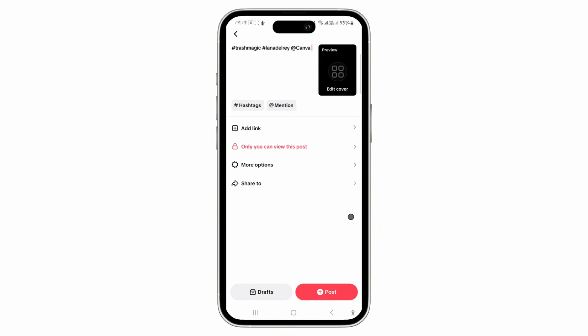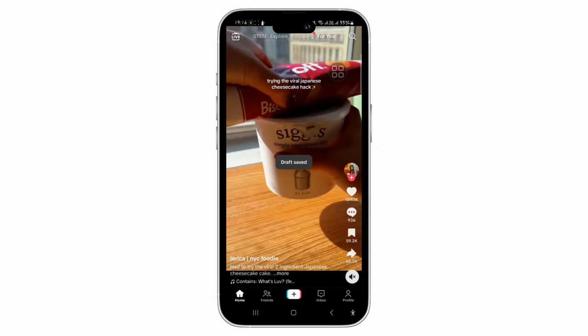And once you're done, tap on post, which is highlighted in red color at the bottom of the screen. And if you want to save it as a draft and post it later, go ahead and tap on the draft option and it will be saved in your drafts.